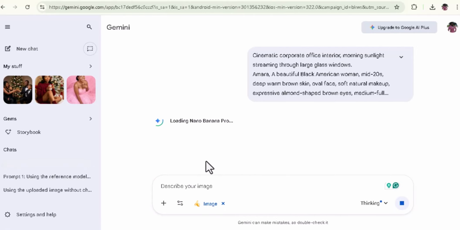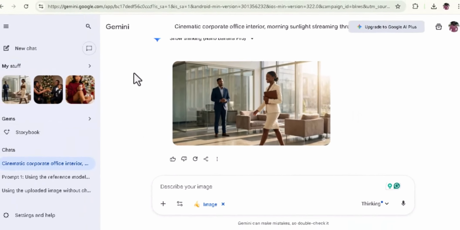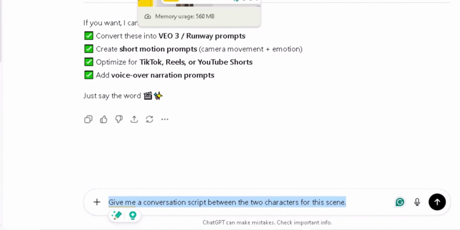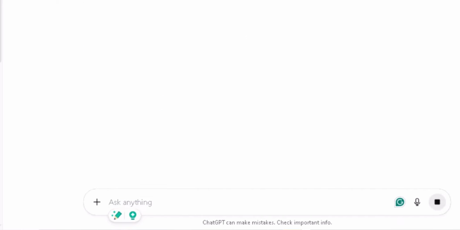Maybe we'll compare the 2 images and choose one from it. Wow, this is what we have here. I think I prefer the Whisk AI image to this other one. What do you think? After generating our images, I came back to ChatGPT and asked it to give me a conversation script between the 2 characters for this scene. So I'll go ahead and send it, and we'll wait for it to give us the conversation scene.